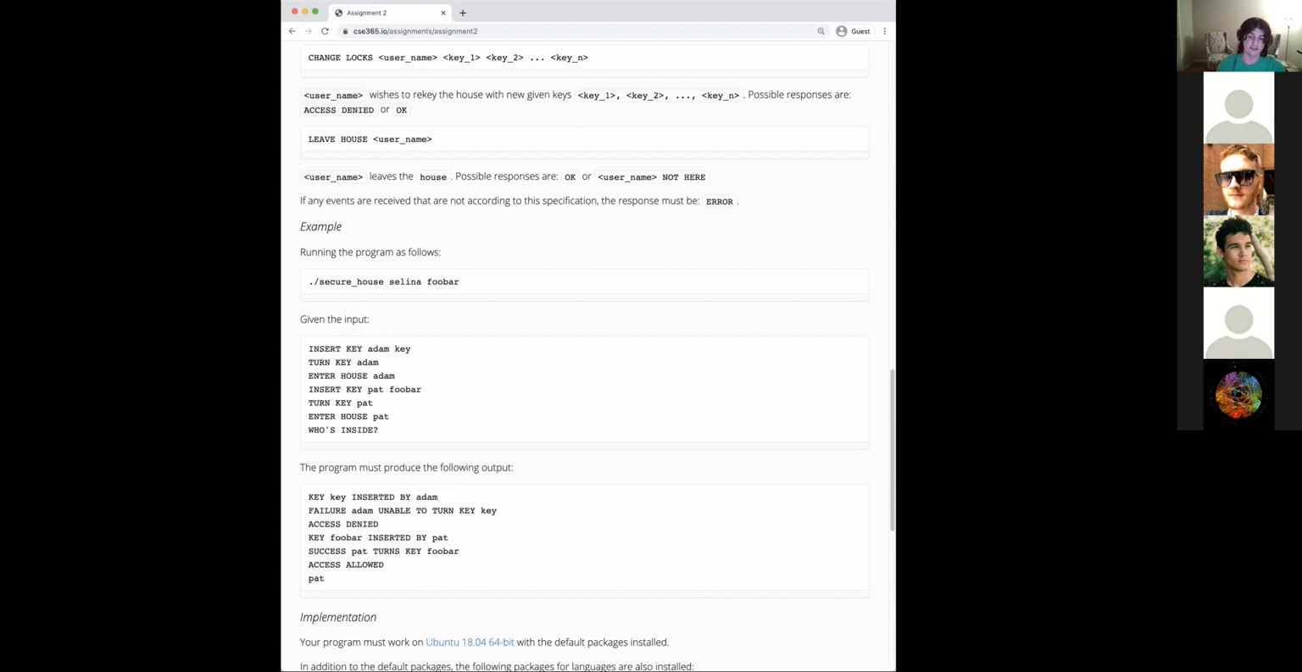No, the program doesn't exit on error. It just prints out error and keeps processing. So insert key, Adam key. Adam inserts a key named key. Adam tries to turn the key with turn key Adam and enter house Adam.